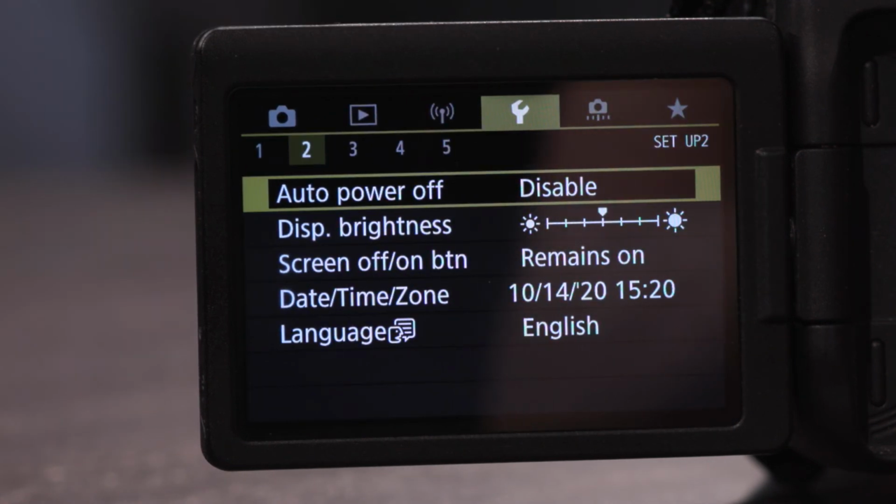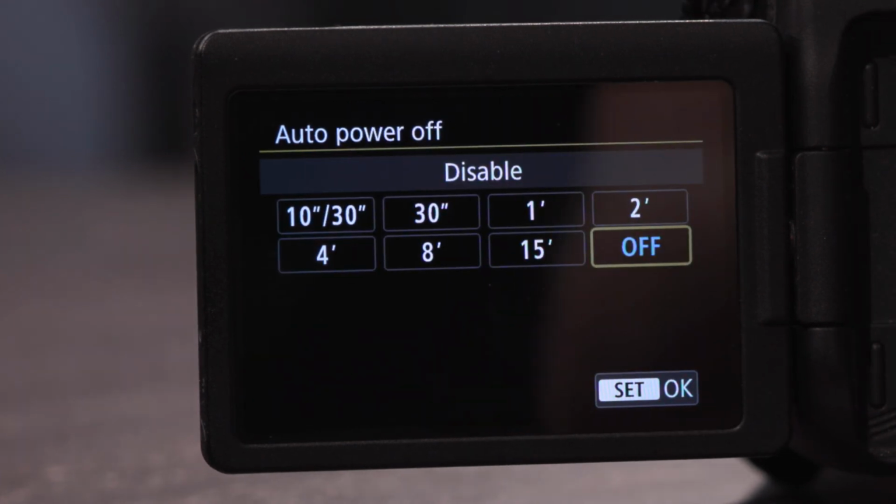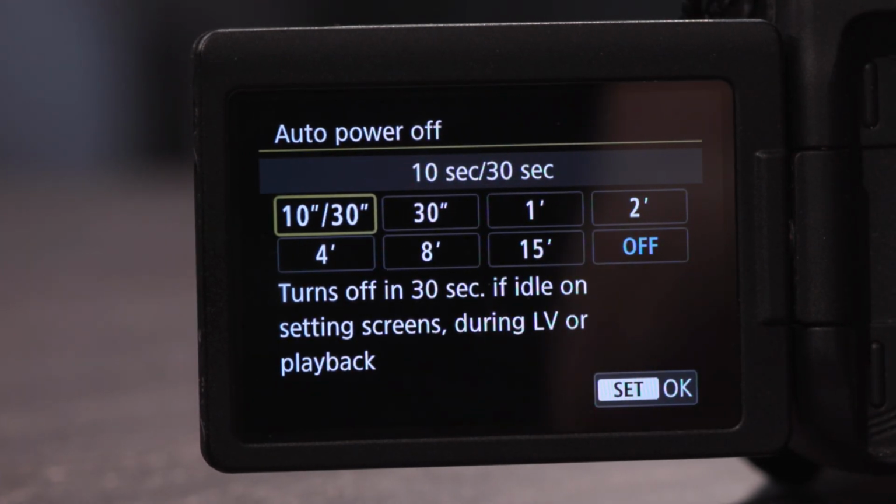All right, here's some good ones to take note of. The auto power off. You may have noticed that when you first got the camera and you turned it on and you maybe got distracted or something, after 30 seconds it shuts off. And you might find that a little frustrating. It's always shutting off on you. Here's where you can go in and change that. Right now I have it set to disabled so that we can get through these lessons without it always shutting off. But normally I might have this set to, say, 4 minutes.